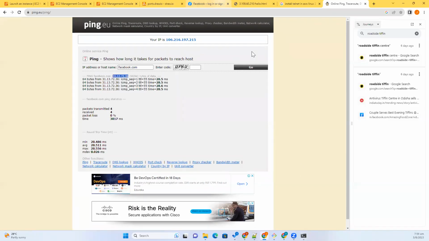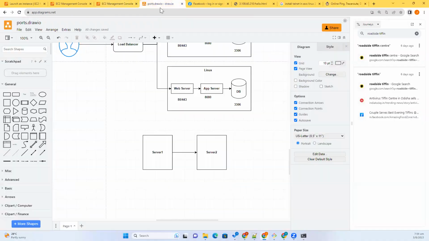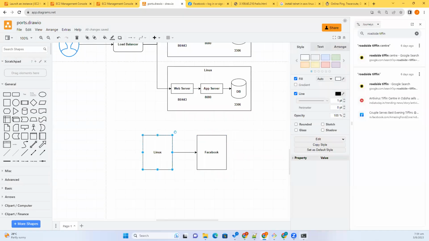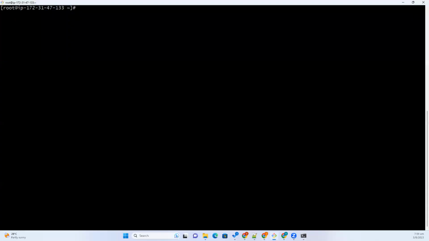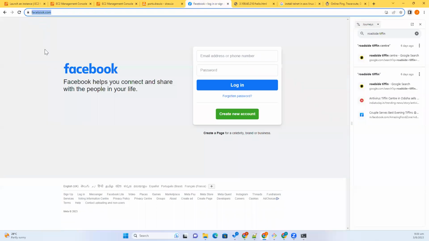Now let us check from our Linux server. So this is our Linux server, and this is our Facebook server. Let us check whether we are able to connect to the Facebook server on port number 443: telnet, Facebook IP, port number 443. It says connected. So it means your server 1 is able to connect to facebook.com on port number 443.